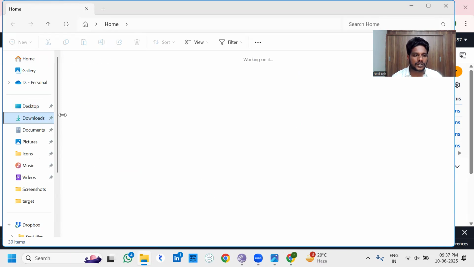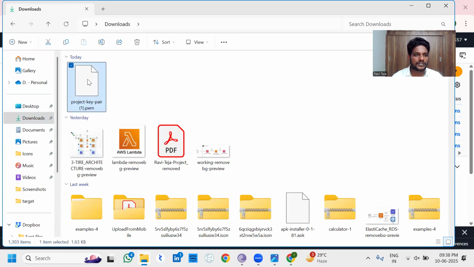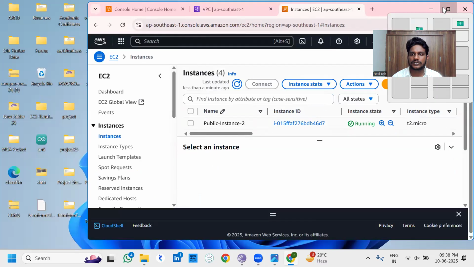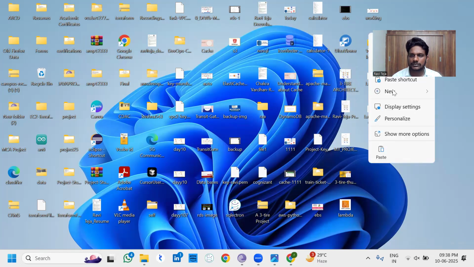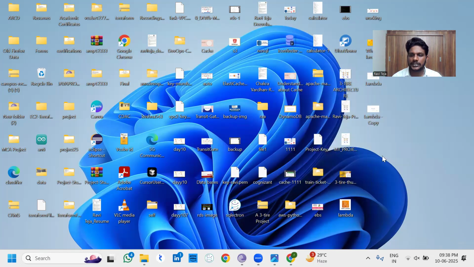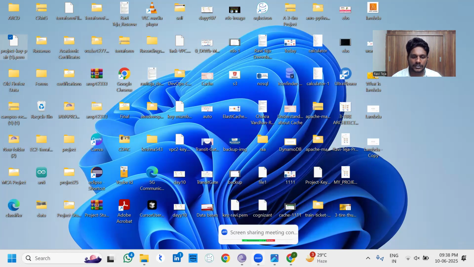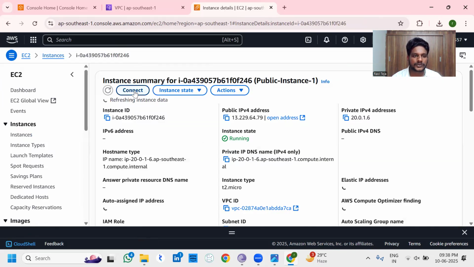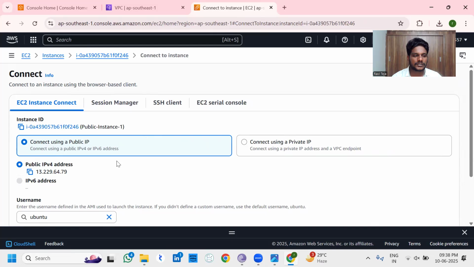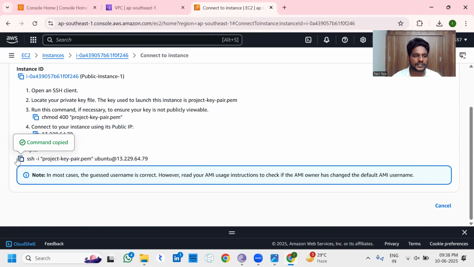Go to downloads. We have to copy the key pair first. Copy this and paste it into the desktop. Paste it. Okay. Click on instance one, which is public instance one. Connect this, SSH client. Then just copy this.